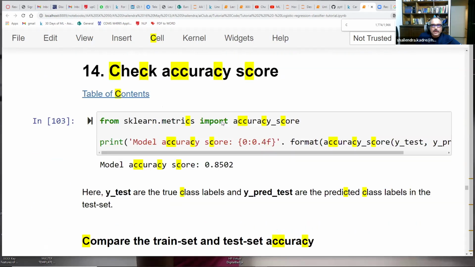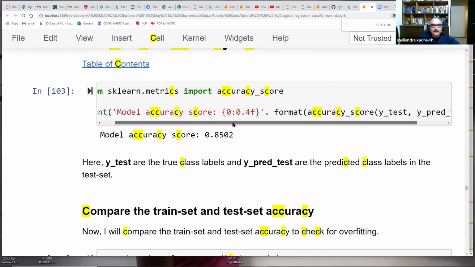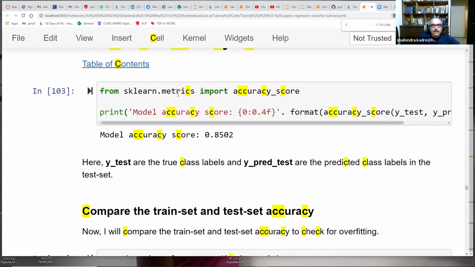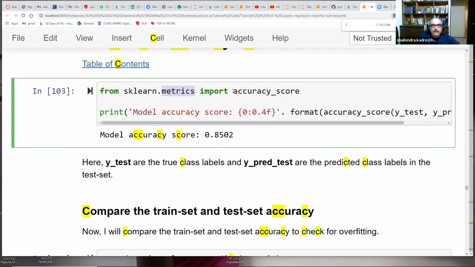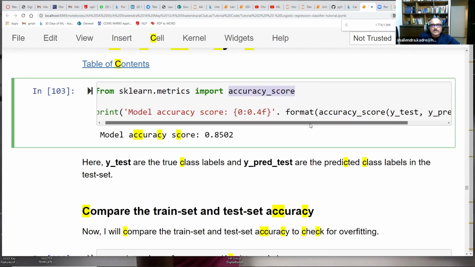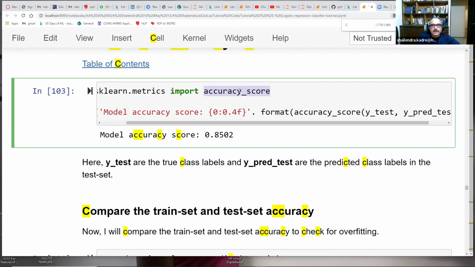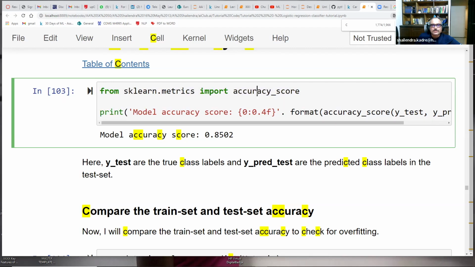Accuracy score, a simple method. You have to first import accuracy_score from sklearn metrics. This is common across metrics: in logistic regression or any kind of classification problem, the same accuracy score will be used. Whether it is random forest classification, XGBoost classification, or neural network classification, the same method will be called.